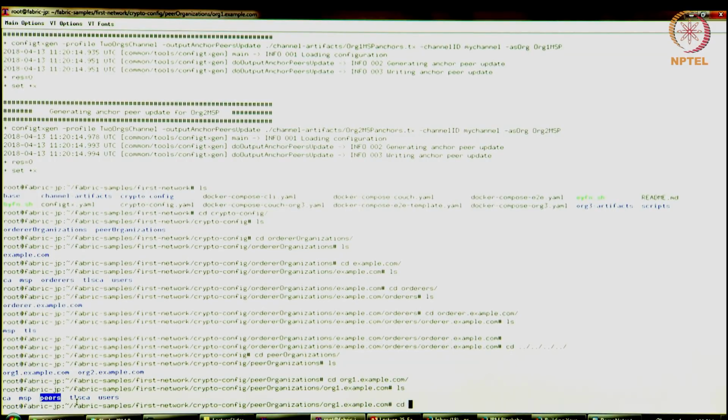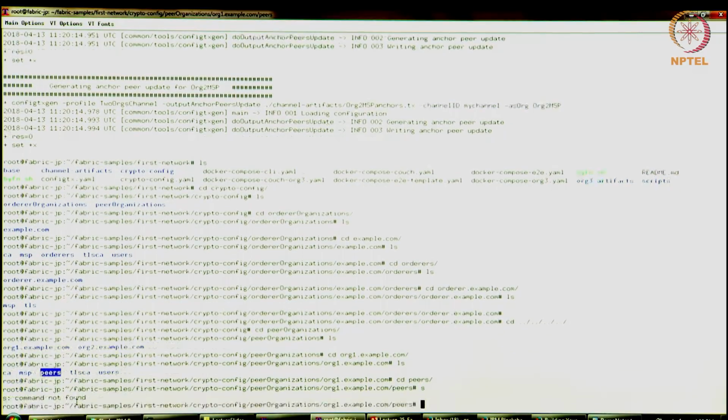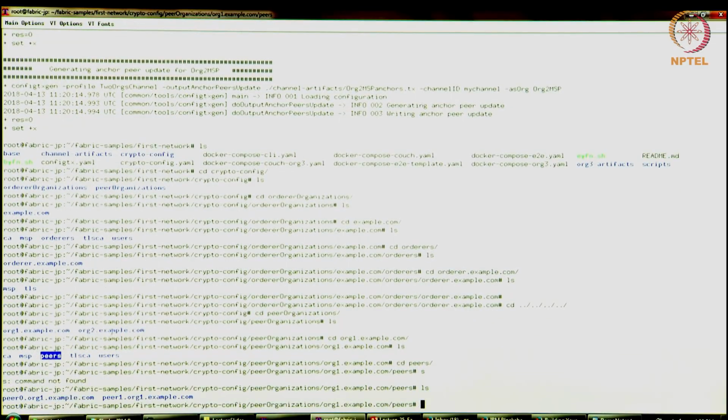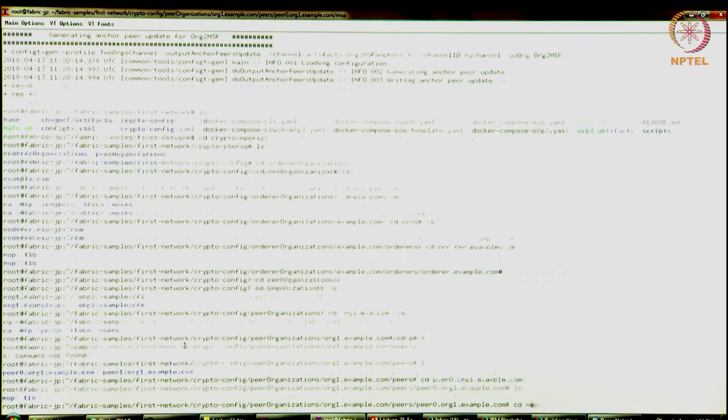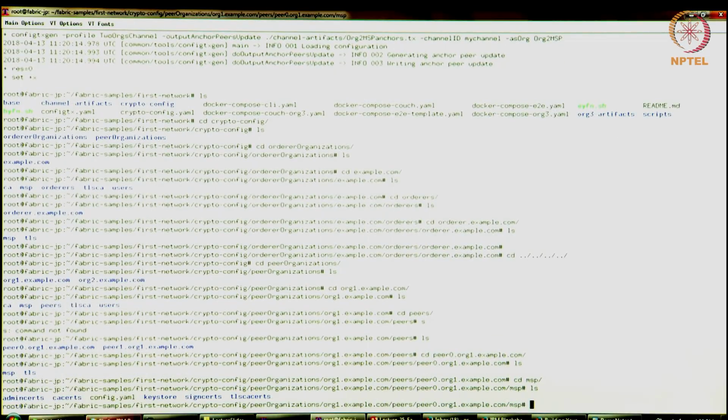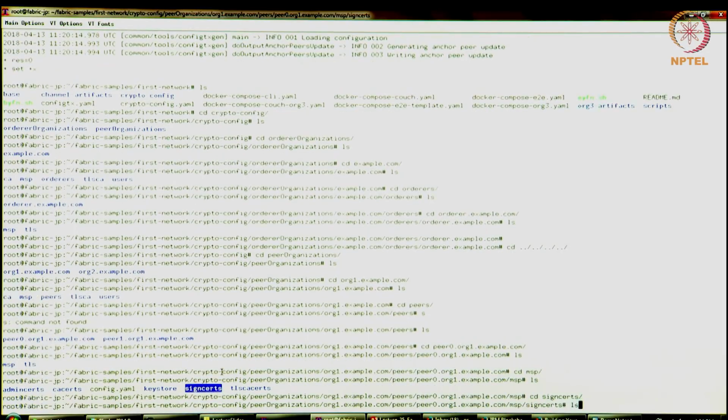If you go into peers, for this organization we are creating two peers, peer0.org1.example.com and peer1.org1.example.com. If you go into one of the peers, let's go into the MSP of that peer. This has, for instance, the sign certs. This will be where the certificate for the peer is.